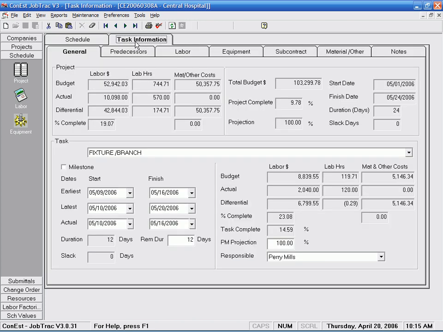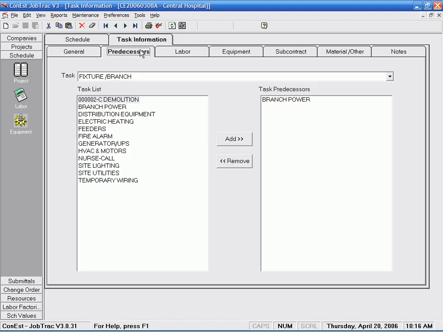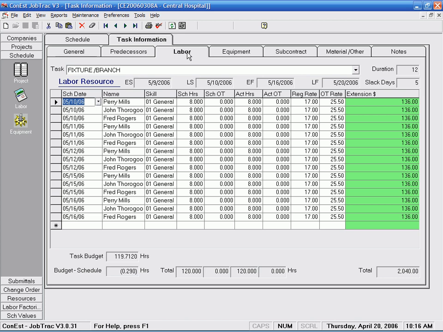Switching over to Task Information, we see tabs that present a range of information about each task in the job. The General tab displays budget values and allows us to establish start and end dates for the task. Predecessors lets us set up tasks that must be completed prior to others. The Labor tab is where we will schedule our labor resources.